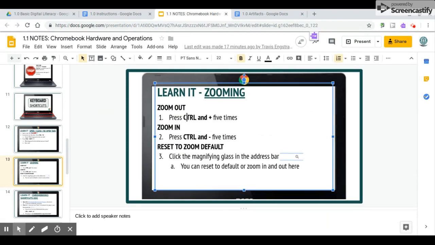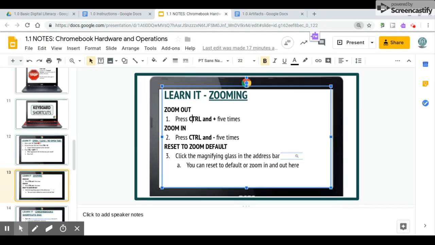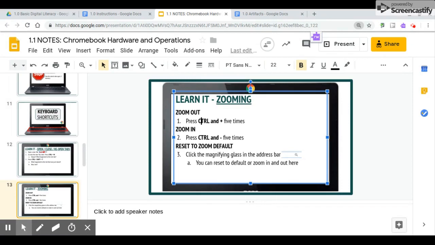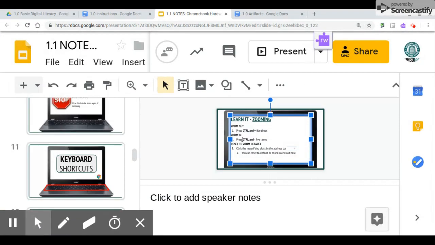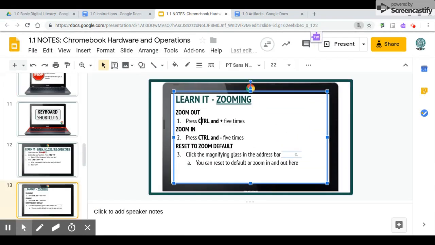In order to zoom out, we're going to hold Control, and we're going to click the plus icon 5 times. Hold Control, plus icon 5 times. 1, 2, 3, 4, 5. Notice the zoom is changing up there. And now let's zoom back in, and let's hit Control with the minus sign 5 times. Hold Control, 1, 2, 3, 4, 5. Just go back to the original.